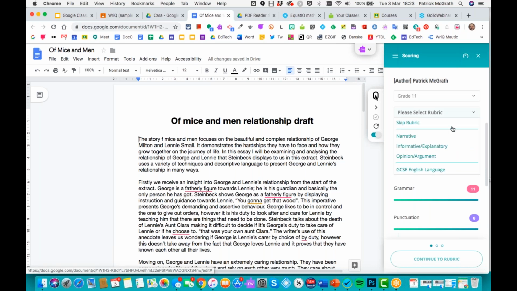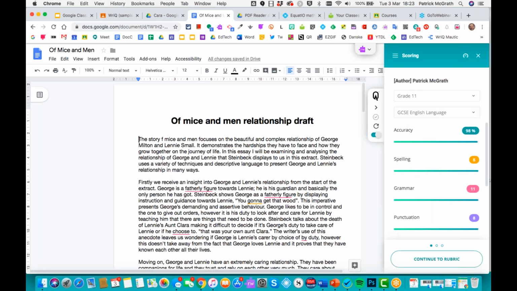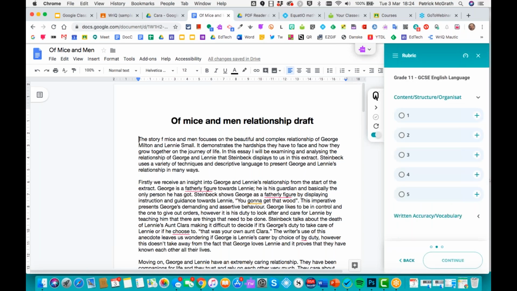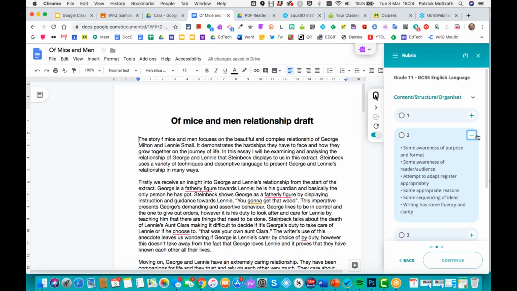So I can say, well, I know this is a GCSE piece, and that's going to preload that rubric. If I just jump into the rubric, what I have access to is the two areas of the rubric that I have been asked by my exam body to score on. Here I've got content, structure, and organization. What rating do I want to apply to these areas? Well, let's look at a 2.